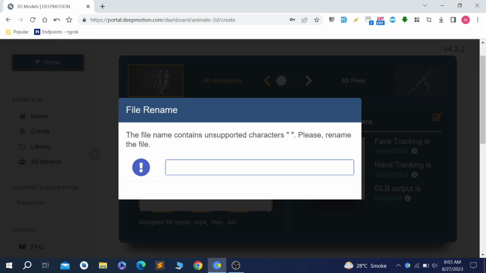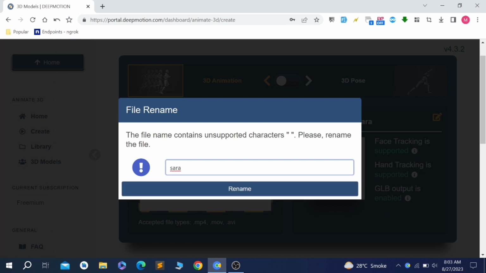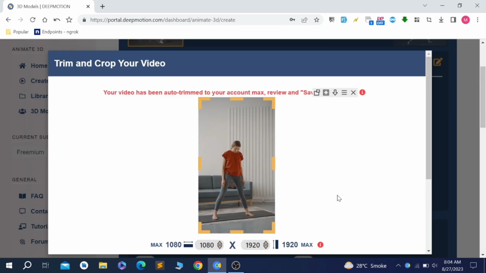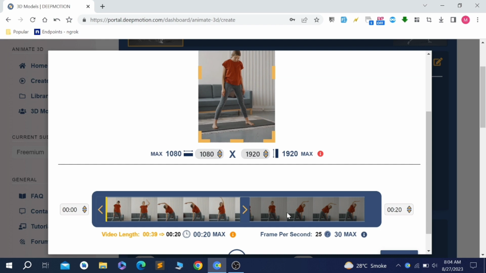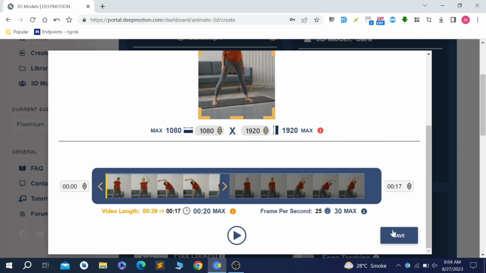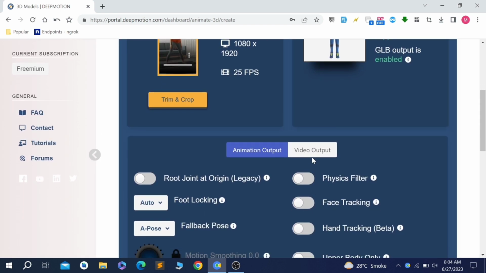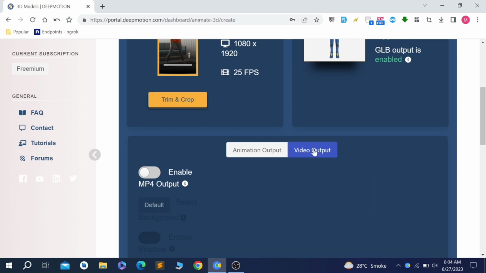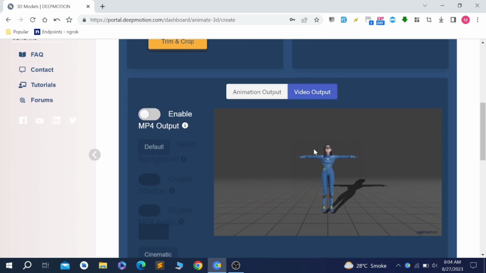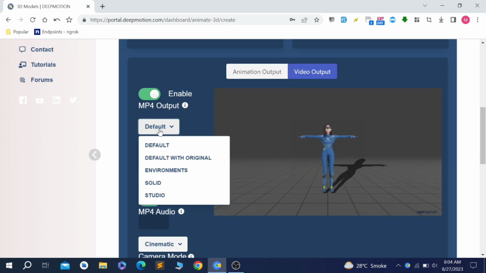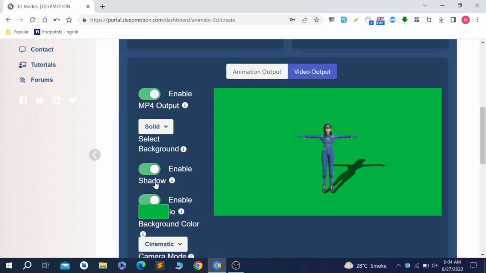Rename your file if needed and trim or crop the video using Trim and Crop button if necessary. Once done, click the Save button. Go to the Video Output menu and enable the MP4 output option. Change the custom background to a solid green color.